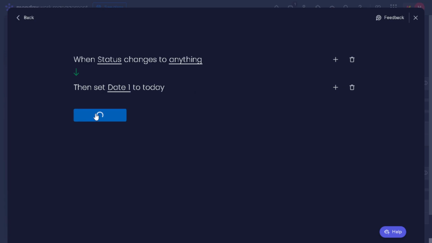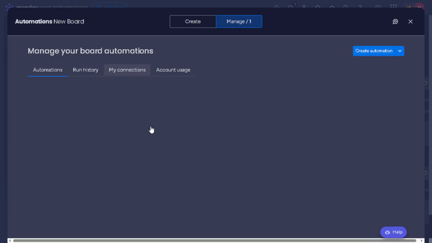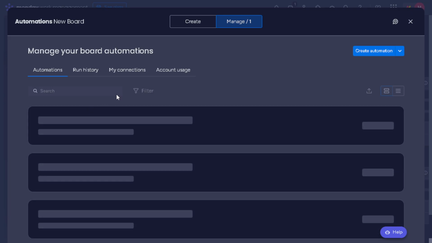Now it's time to choose the location for this recurring task. You'll need to select the board where this task will appear, along with the specific group. A good tip here is to choose the top group option if you want the new recurring task to be immediately visible to you and your team. This way, it won't get buried under other tasks.